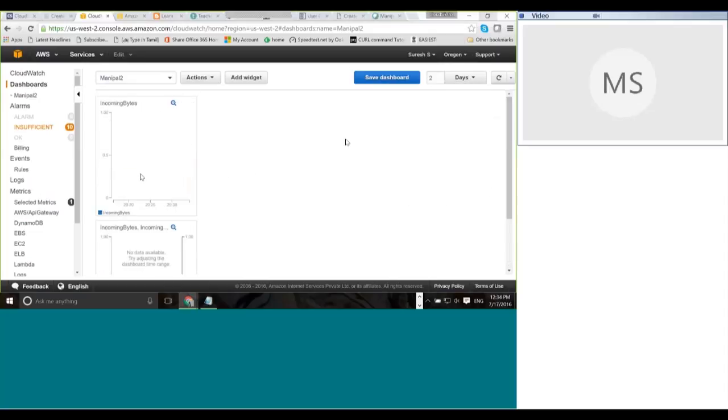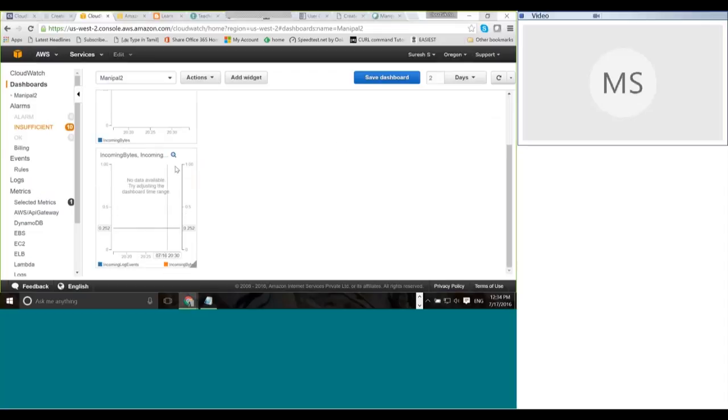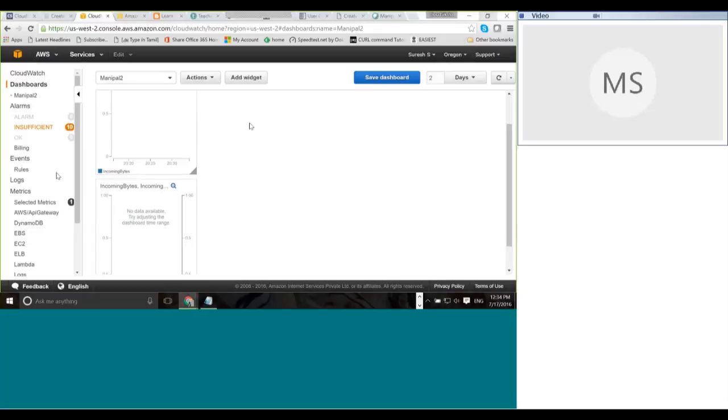So what happens is you can get whatever you want into this dashboard so that you can quickly have a look at how things are working in your own infrastructure. So this is important. This dashboard is something which we can do from here.